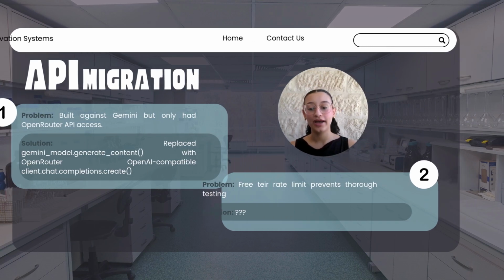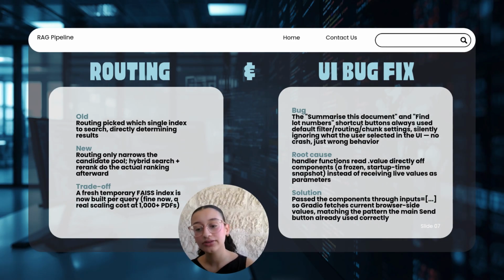This is a problem I have yet to solve. I also changed how routing works. Originally, routing picked exactly which index to search, and that decision directly determined the results. Now, routing only narrows down a candidate pool, and the hybrid search and re-ranking do the actual ranking afterward. That's more accurate, but it does mean that I'm rebuilding a small index per query now, instead of reusing one, something I need to revisit if this scales to thousands of documents.